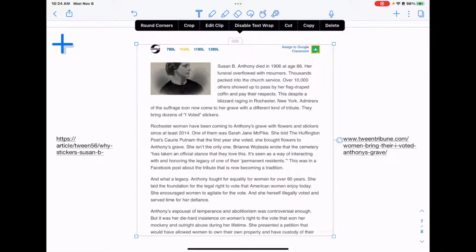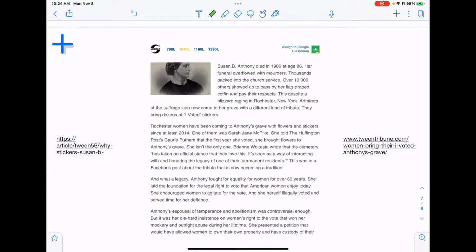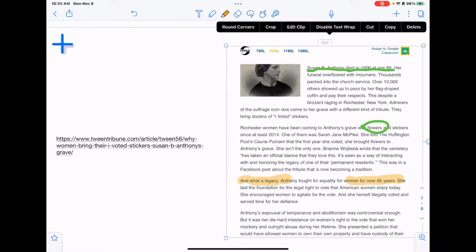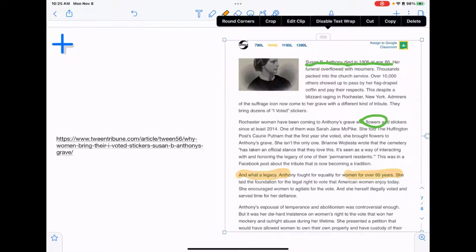And then what I can do is I can come in here and I can annotate this document, circle, highlight, draw, whatever it is I need to do. And if I tap on it, I can now move that web clip around on the screen and my annotations stay with it. So it's a little different than doing a screenshot into the document.